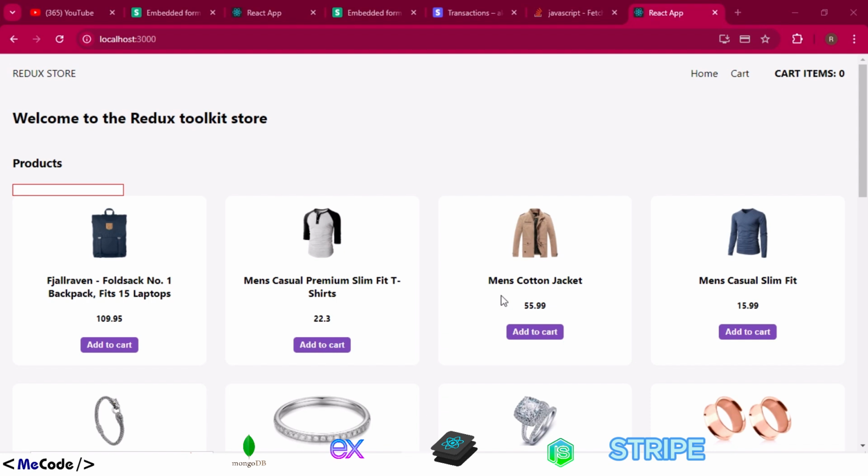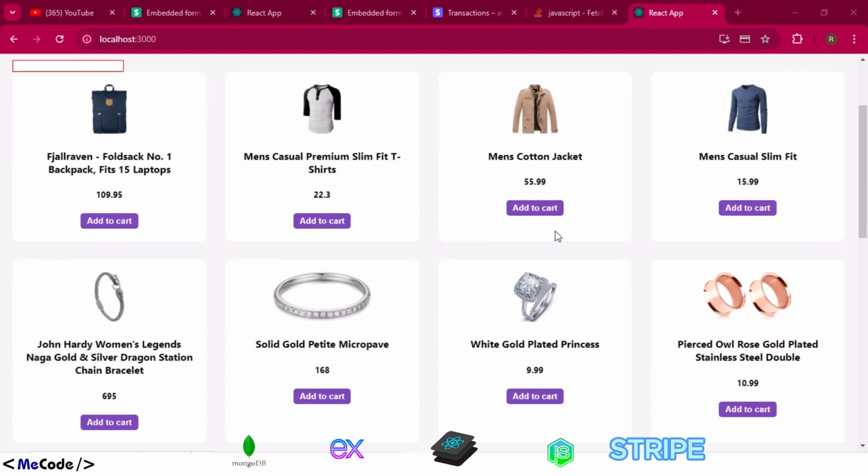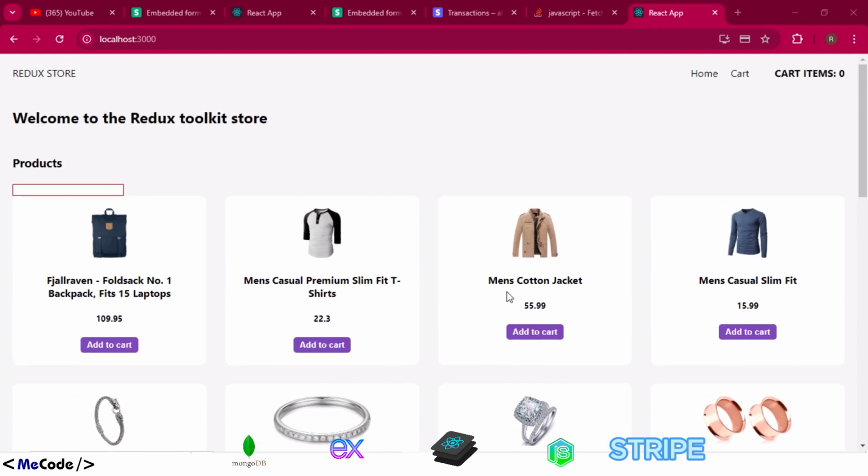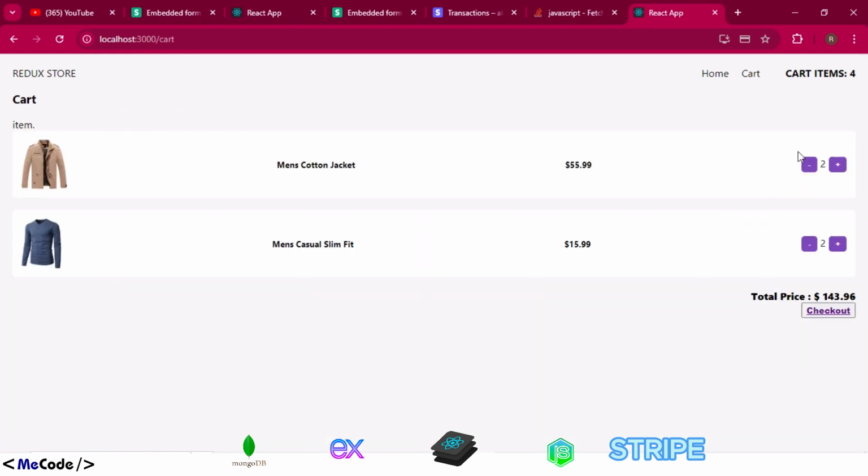So as you see the data list here, I have used fake store API for listing this data, and here you can add the data to cart. You see it is increasing here, okay, and then go to cart. Here also you can change, you can increase the data, decrease the data, and you can check it out.